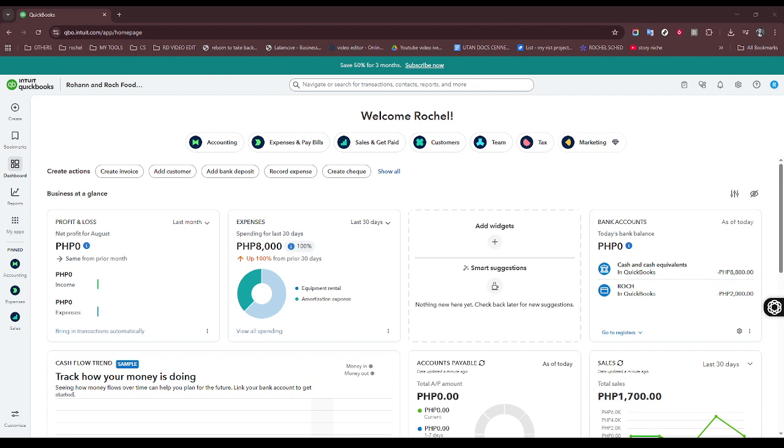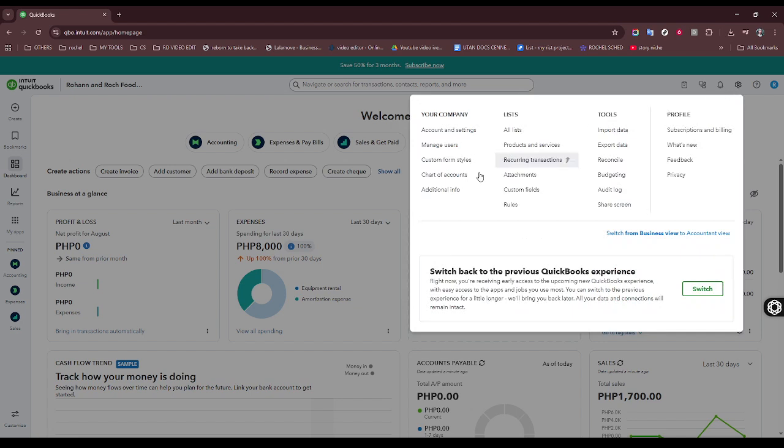To begin, let's navigate over to the accounting section of your software. Once you've opened this section, you'll see various options, but right now we need to focus on the chart of accounts. The chart of accounts is essentially a well-organized system that keeps track of all your financial accounts, allowing you to manage your business finances efficiently.